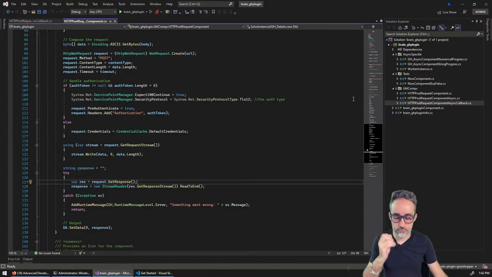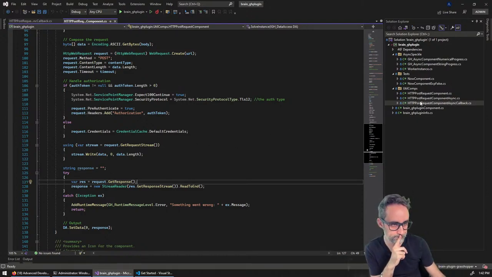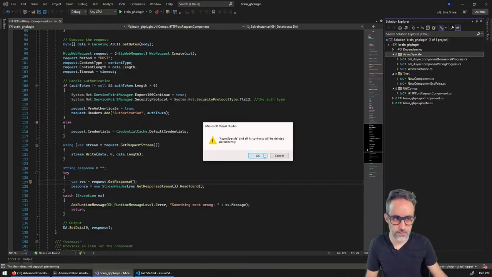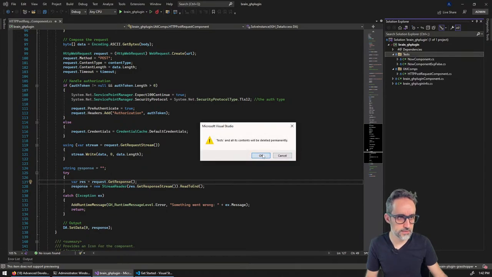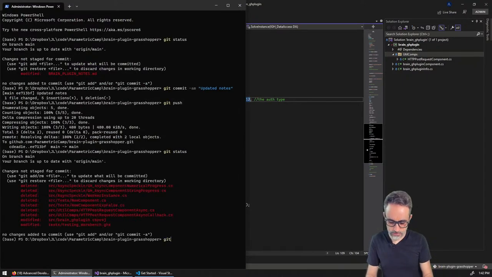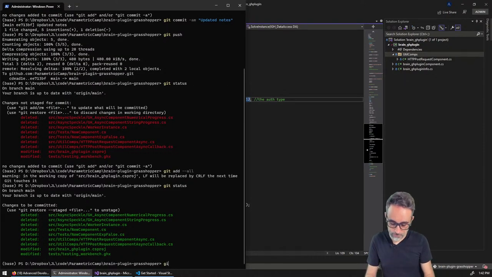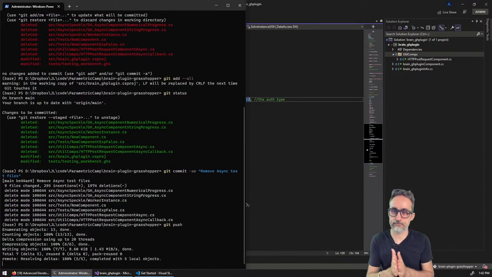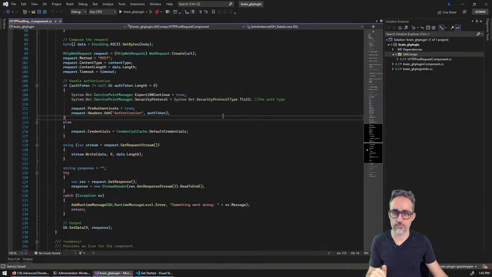And then we're going to delete this. We're going to delete this as well. We're going to delete the whole thing here. We're going to delete all this stuff here. Yes, and we're going to stick to the only one. Okay, and then here we're going to git status, git add everything, git status, git commit remove async test files. We're going to push that. Okay, and then the video is going to start from here.